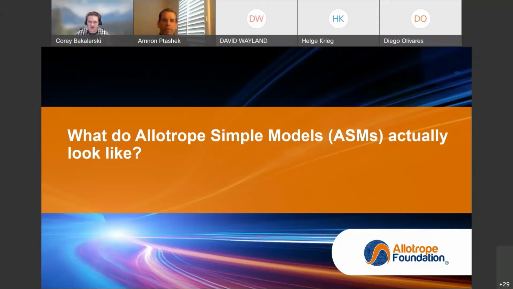Now we're going to turn it over to Ben Wolford-Lim, who's our senior developer at Allotrope, who's going to show a quick demo of what the ASMs actually look like.